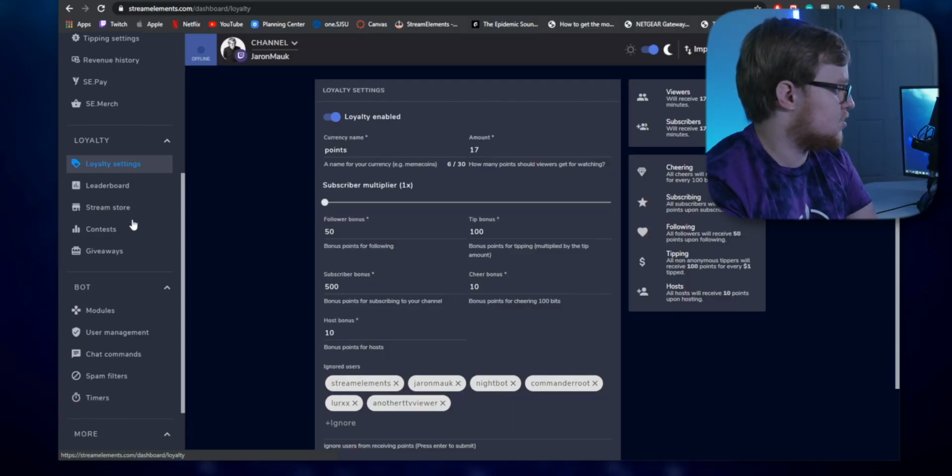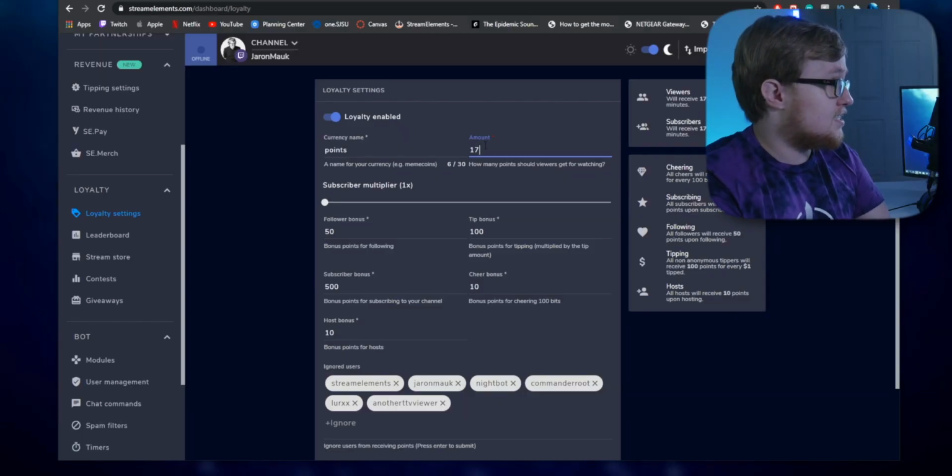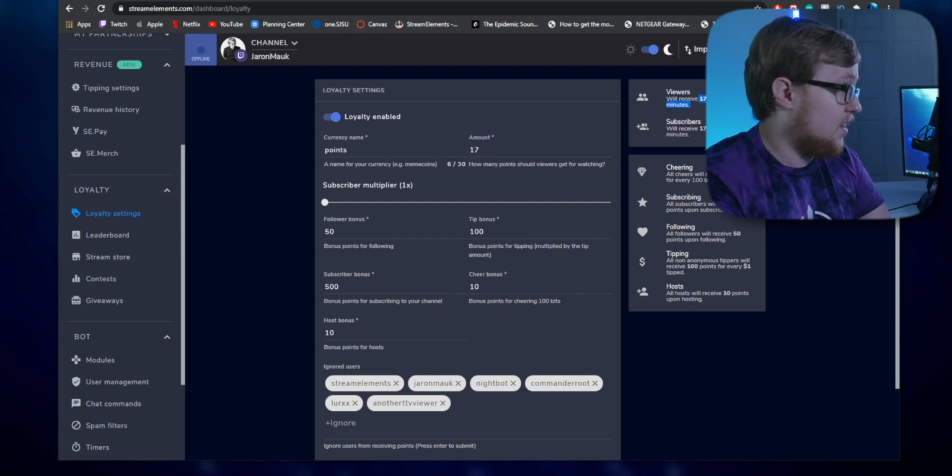Okay, what do we got next here? Scrolling down. Loyalty points. Now, loyalty points are a fantastic feature. Basically, it works like Twitch channel points. You earn points as you watch. Same kind of concept here with the loyalty points with StreamElements. Now, looking at the loyalty settings here, these are the settings that I have for my loyalty points. So when you have 17, you get 17 points every 10 minutes. That's kind of how that works.